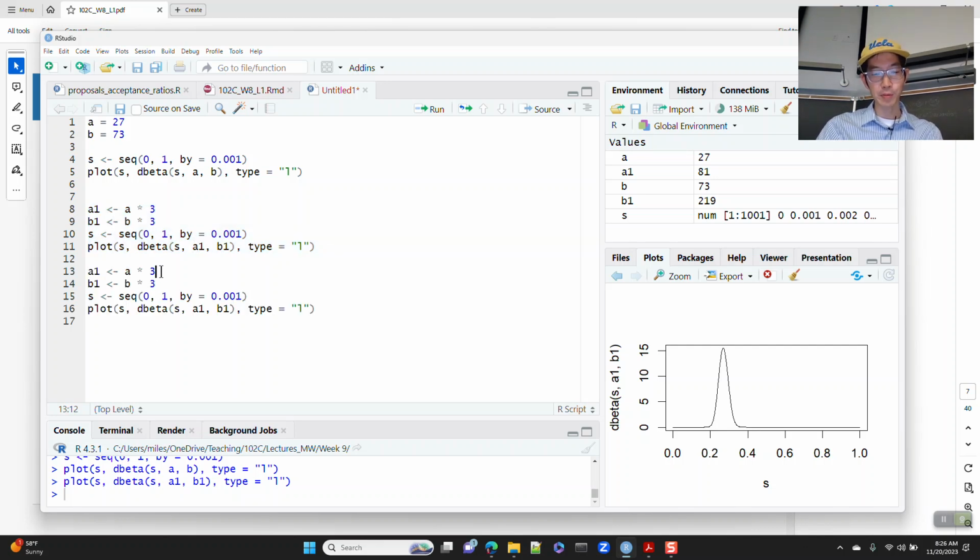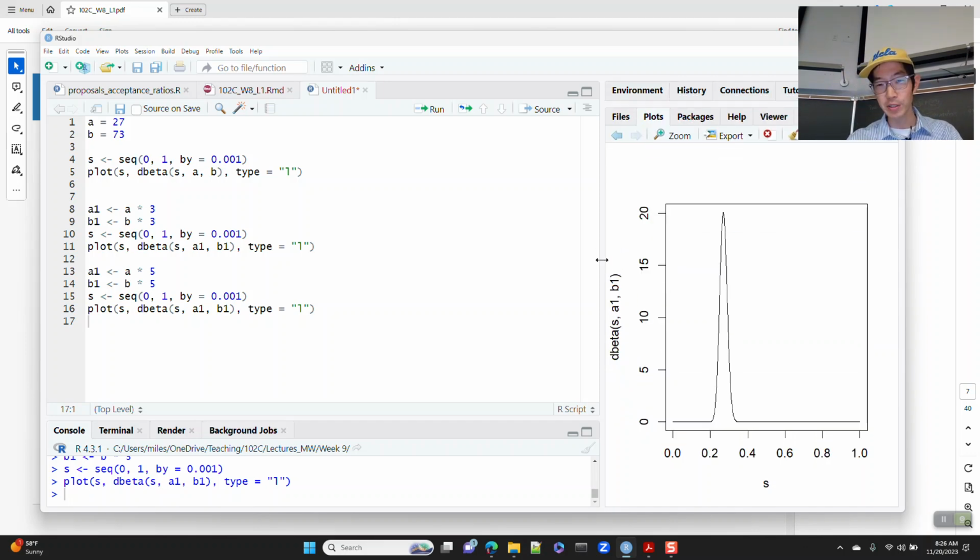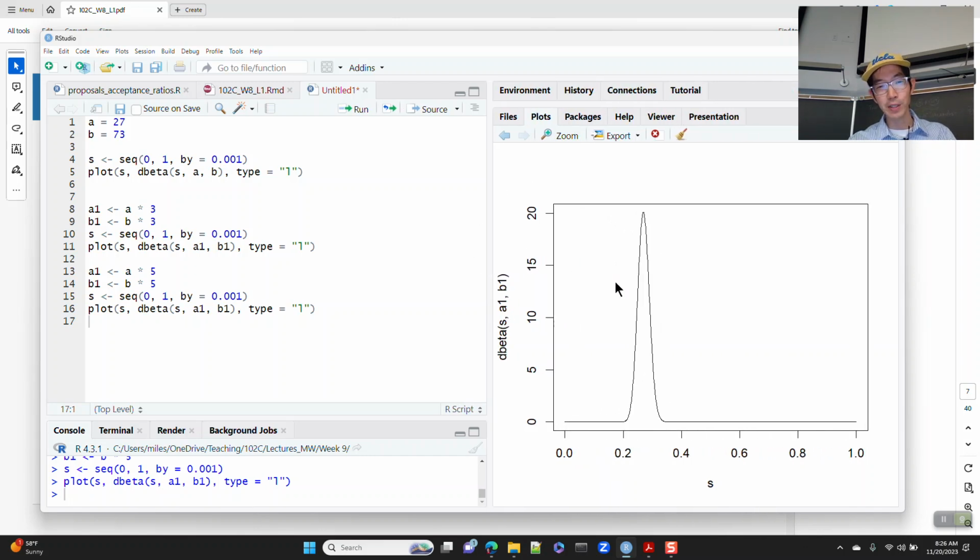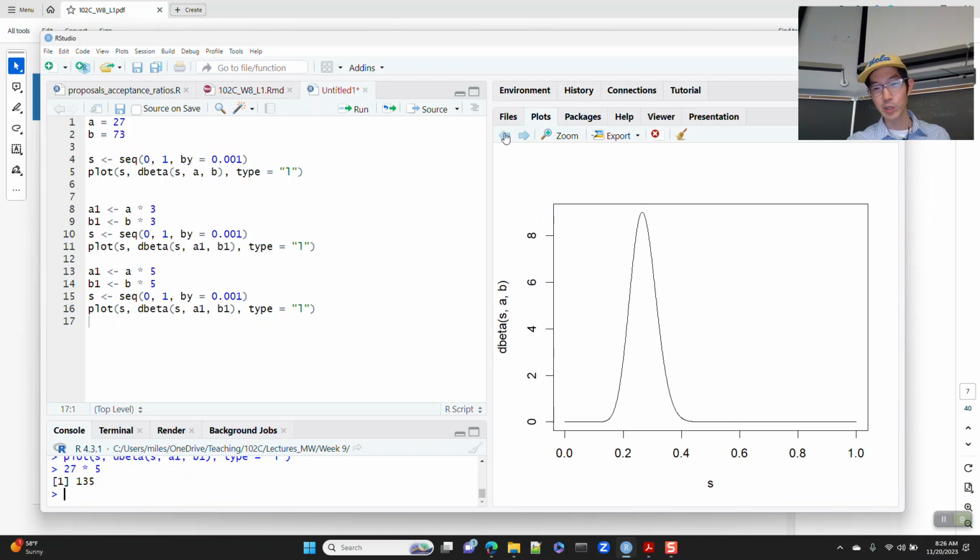And so this reflects how confident I want to be, how narrow I want my distribution centered around 0.27, right? So this is if I use shape parameters where A1 is 27 times 5, so what is that? 135, okay? Here I'm using 81, here I'm using 27, or I could even scale it down even lower.